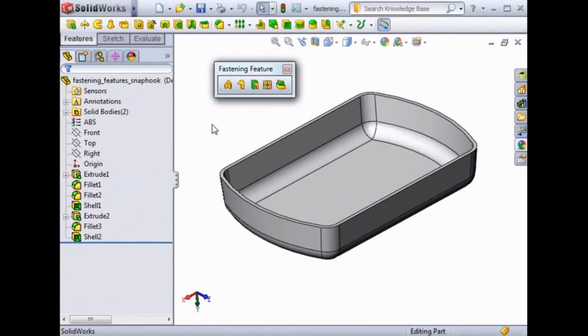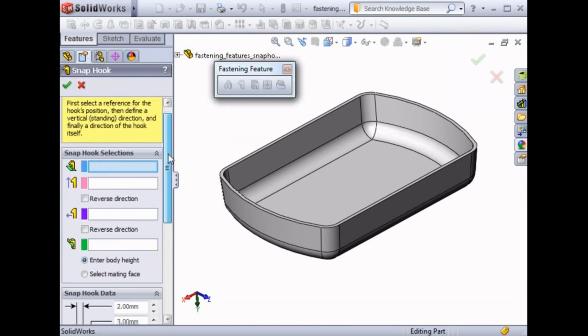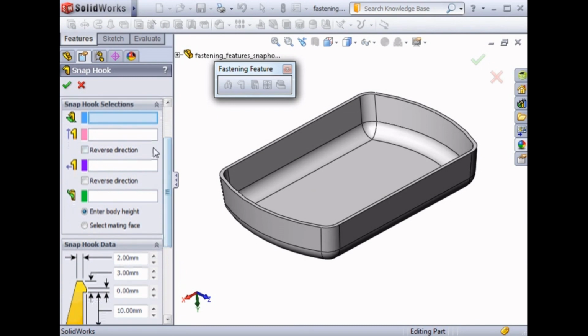In this lesson, we'll take a look at how to create a snap hook using the snap hook feature found on the Fastening Features toolbar. I'll click on the snap hook icon to bring up the snap hook property manager. To define the snap hook, all we have to do is fill in the information in the property manager.